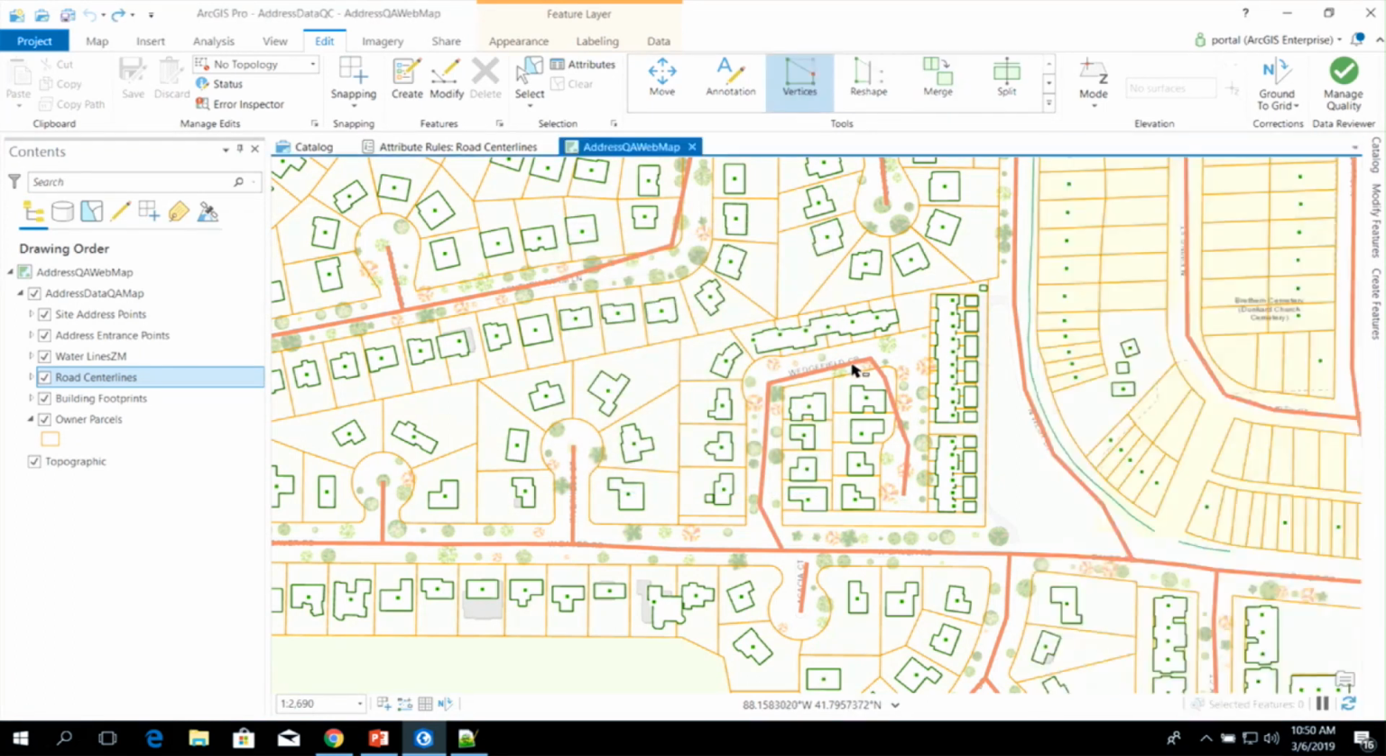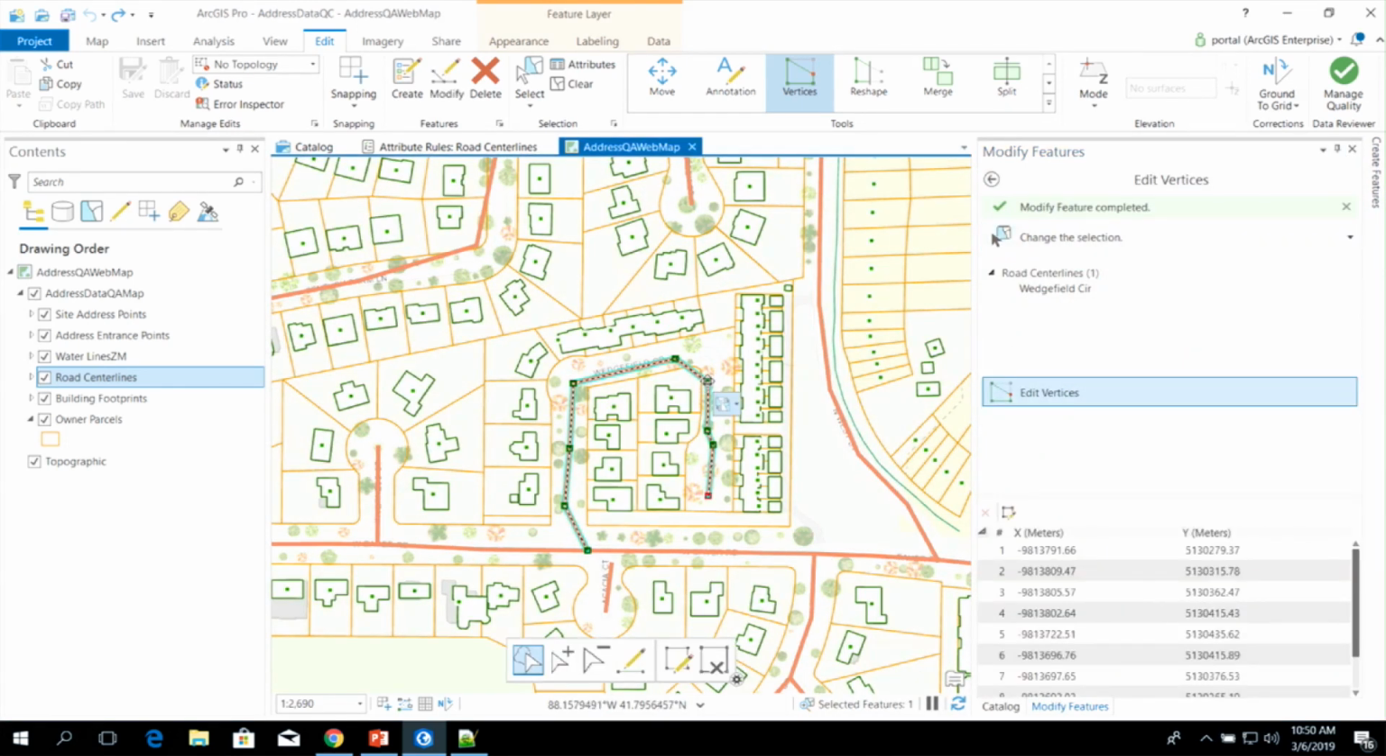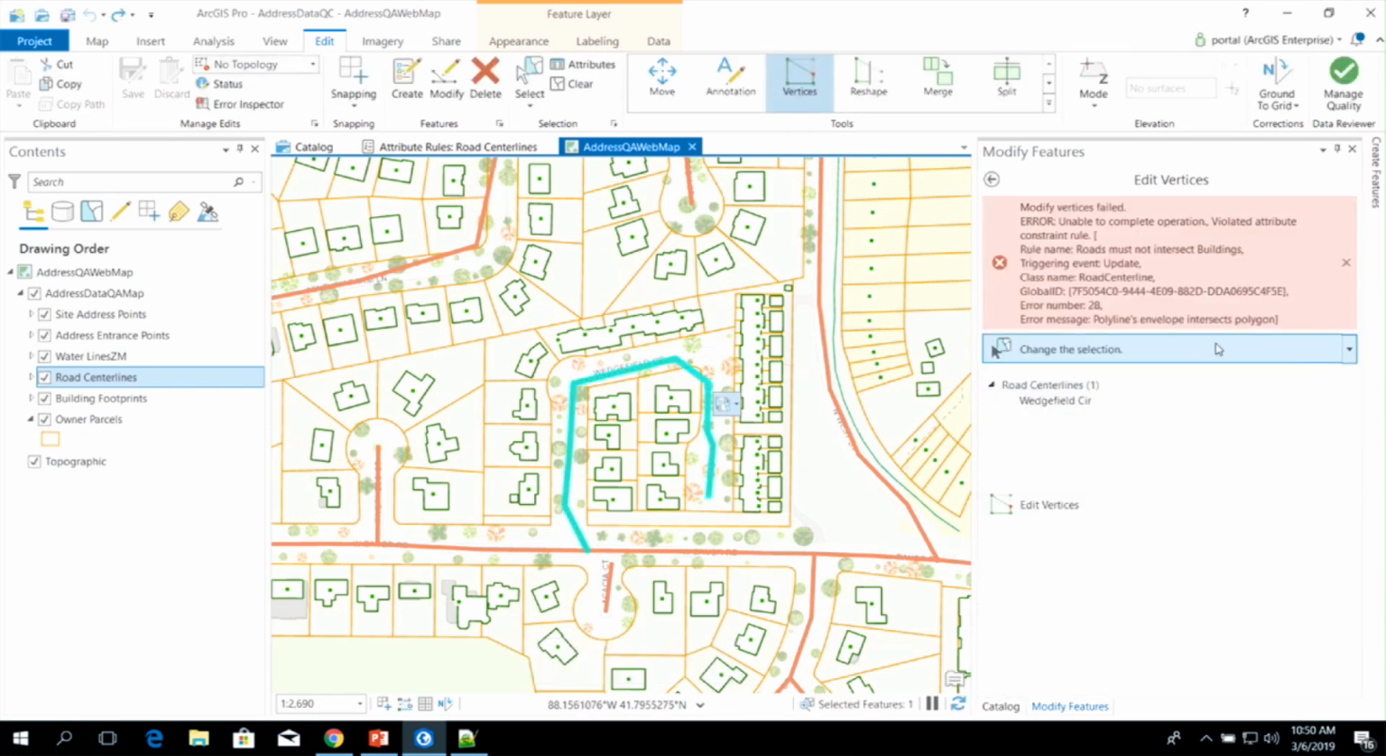So if I move this feature, it will be okay. So if I just update it like this, so my rule was, the original state of this feature was like this. So if I had updated it like that, it would have reported me a problem saying whatever we established at that point, which says building footprints should not intersect the road center lines.